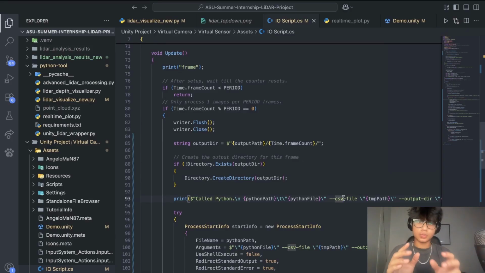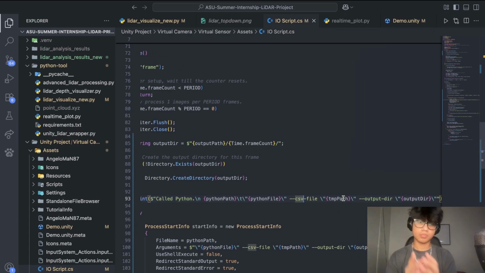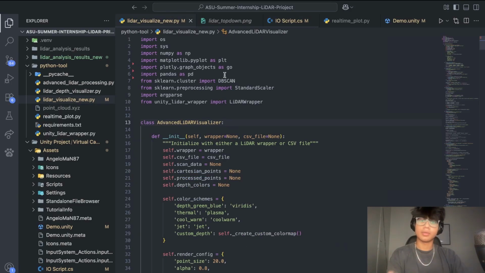So we get all that data and put it in a temporary CSV file. Then you call the Python script and pass in that CSV file data of all the distances, phi and theta. And then after you call the Python script, the temporary CSV data file is deleted. So now let's go through the Python script, which is what I worked on.